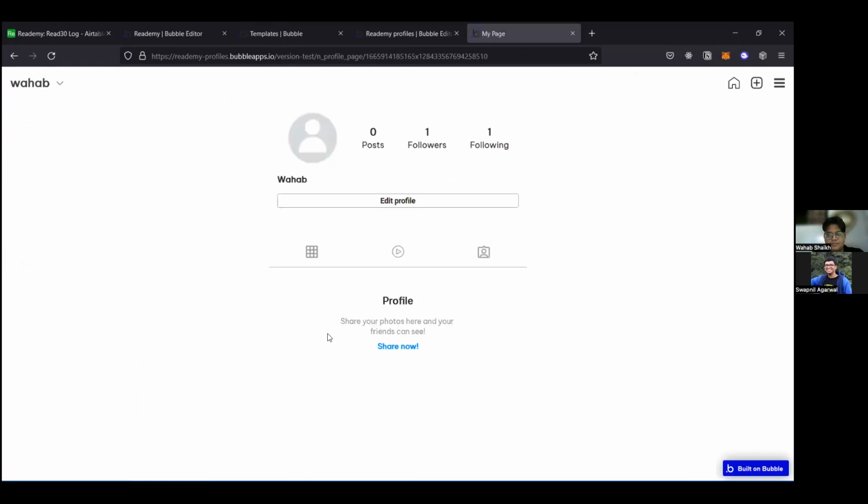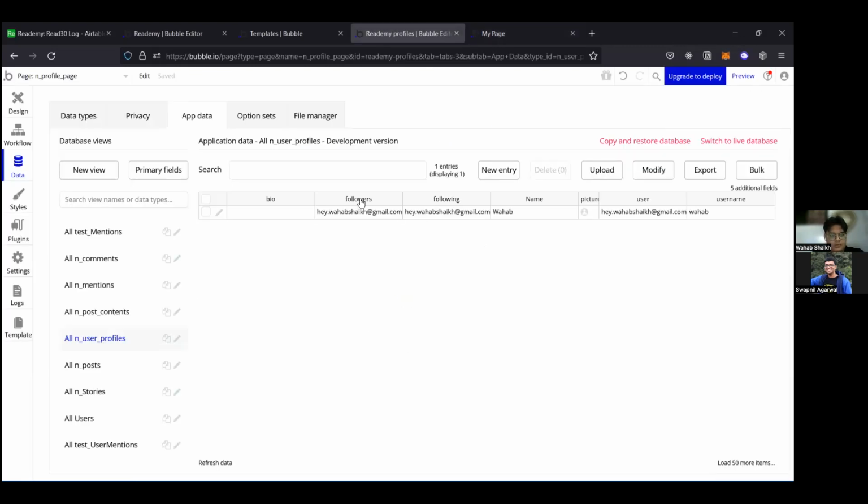So this URL that is coming, the URL slash version test will be removed when we go live. And profile page is the page name. So I'm assuming that would be changed as well. And there's this number 16659, this one. Let's go to the database now and let's see if we change that. Does this get changed as well? Where do we find that?